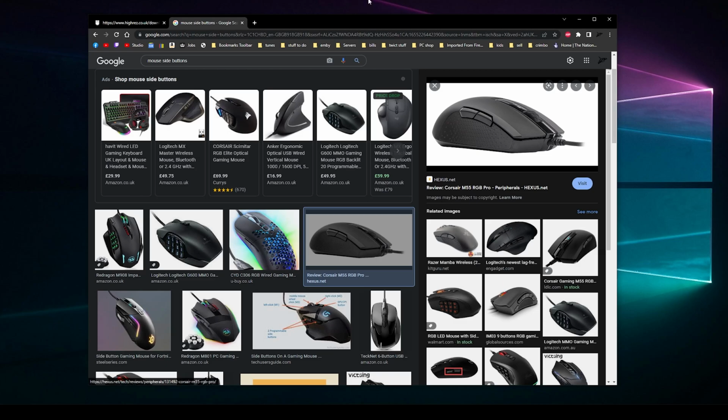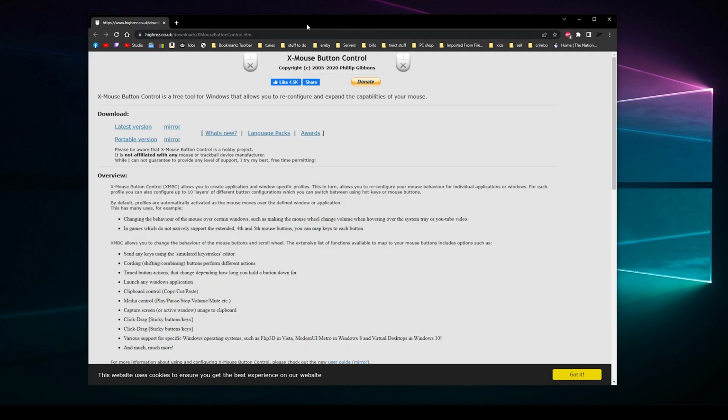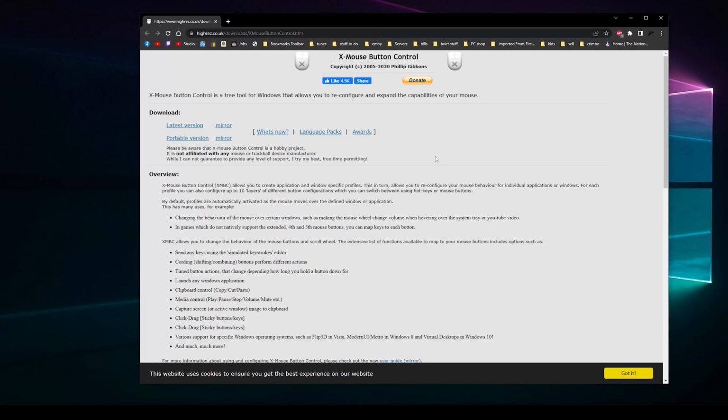But this awesome guy here, off his own back, put his own website up and has made a piece of software called X Mouse Button Control. It's called Philip Gibson by the looks of it. And if you want to donate, then feel free.